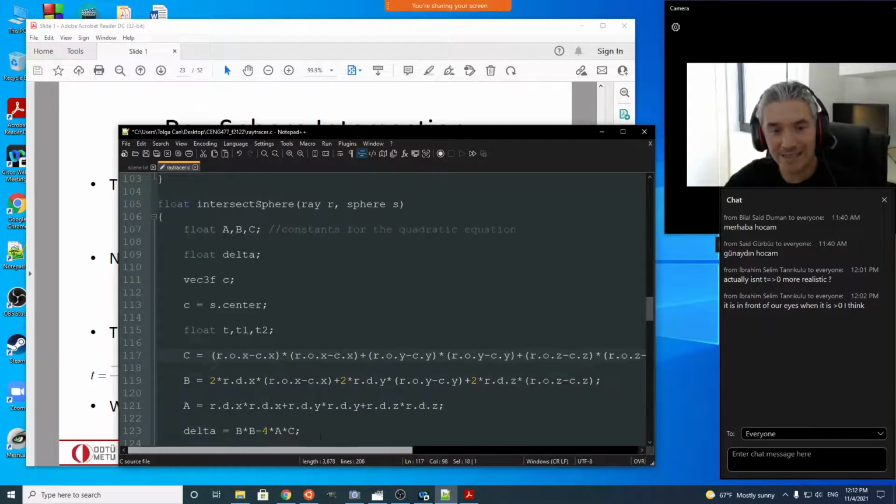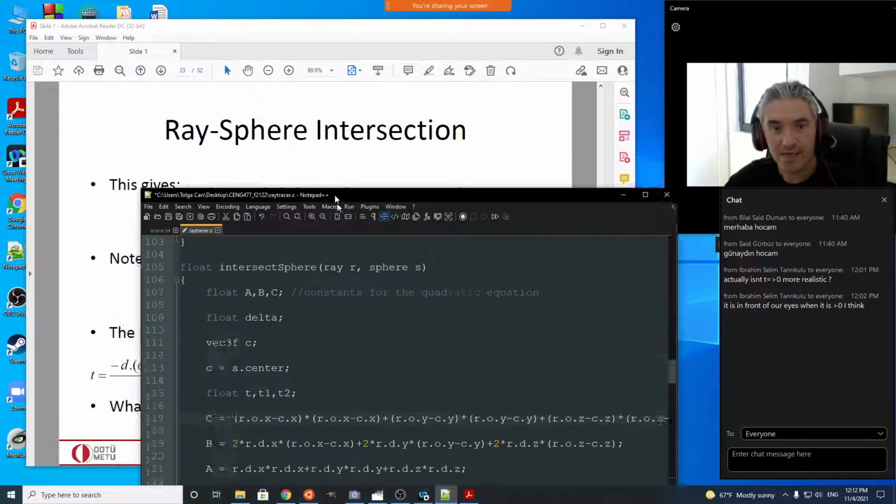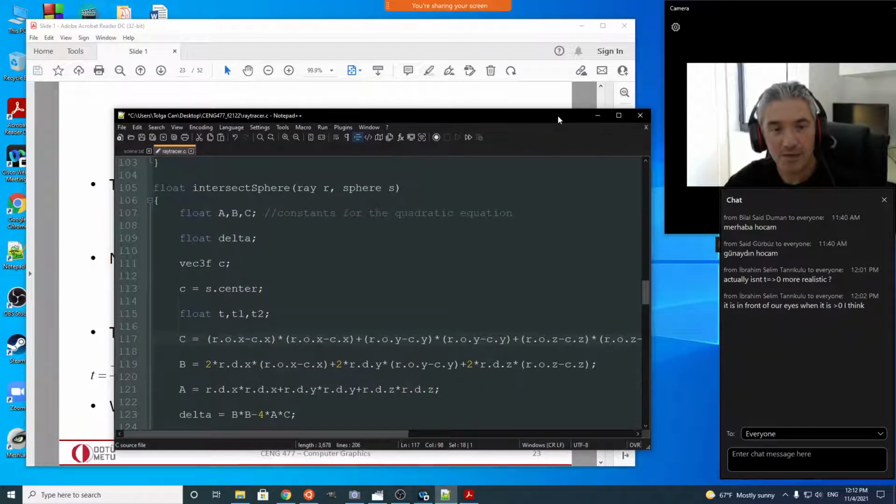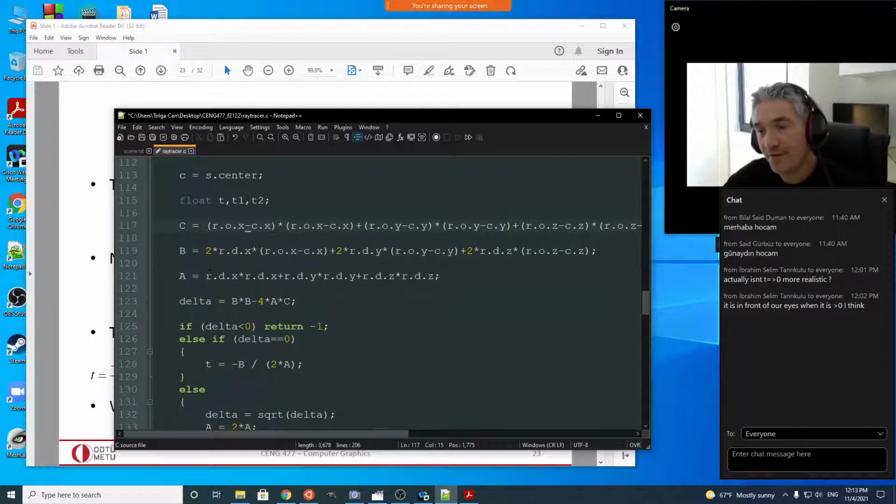So this is exactly, this ABC is what I have here. I got these equations from this single line, and I converted them to this C expression. And after you have ABC, the rest is easy. All you need to do is compute delta. If it is less than 0, there's no intersection, return -1.